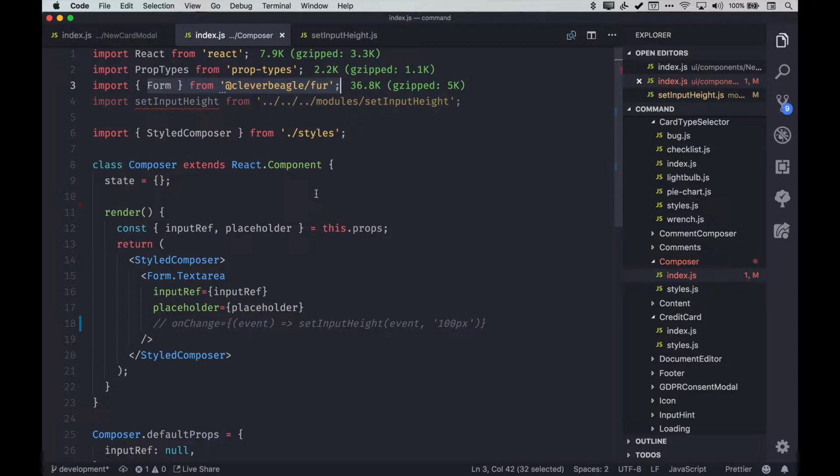So it's a neat way, I gotta get the joke in, it's a neat way to dog food everything that I'm building here.